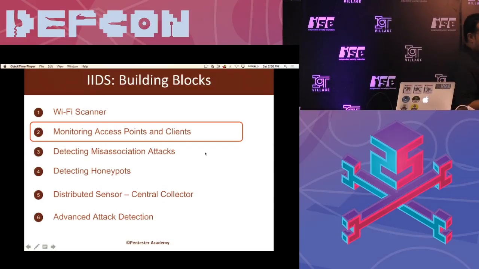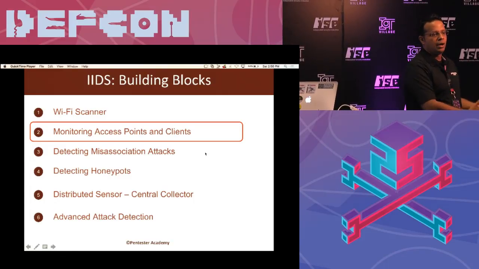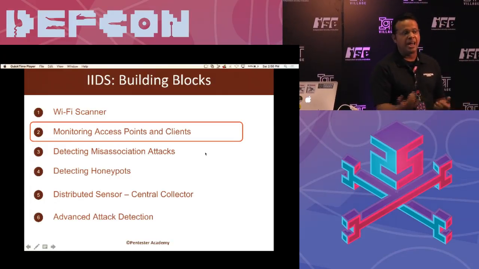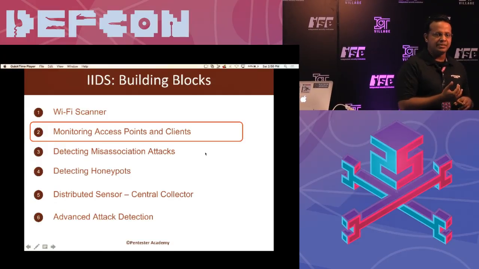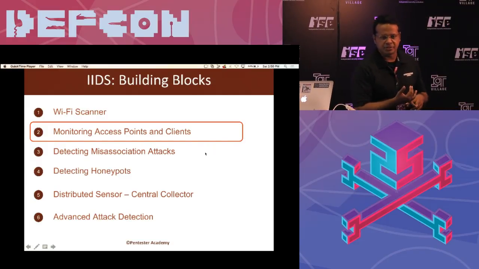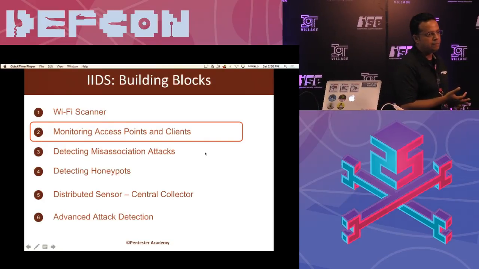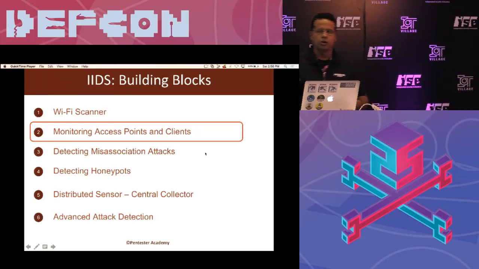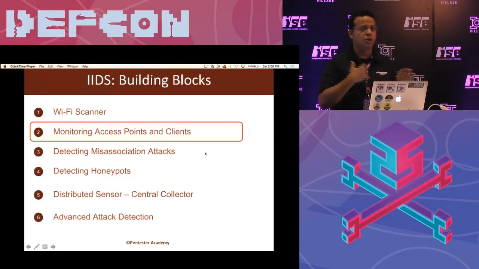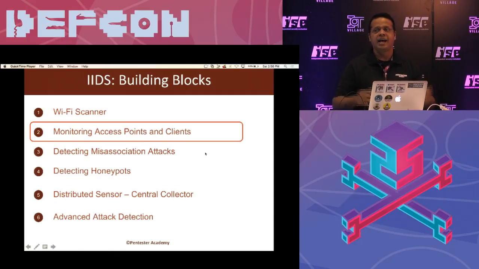Now, in order to convert this into an IDS, we will require a little bit more information. And that information is the list of BSSIDs of APs which are authorized and the list of MAC addresses of the clients which are authorized, right? You could use some interesting learning techniques. As I said, I'll talk about that at the very end, so that you can try to auto-learn, assuming, of course, you don't have an attack underway.